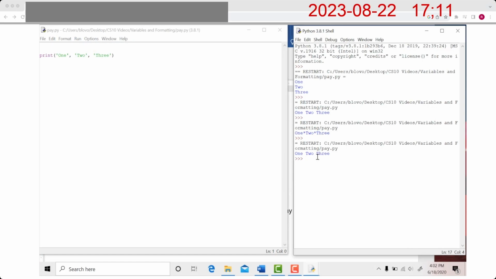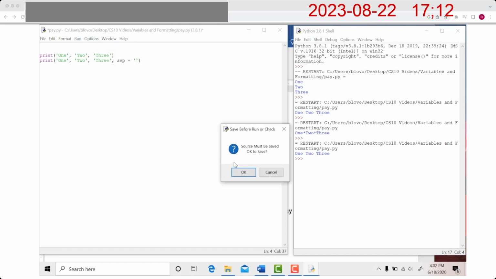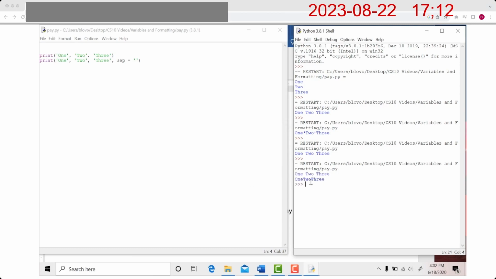It will print 1, 2, 3 with a blank space. If I like to suppress these 2 blank spaces in between, I will go ahead and put in a separator and a single quote with no blank spaces. Now if I run this, there you go. The first one has a blank space because this comma here automatically inserts a blank space. But to suppress the blank space, I use a separator.